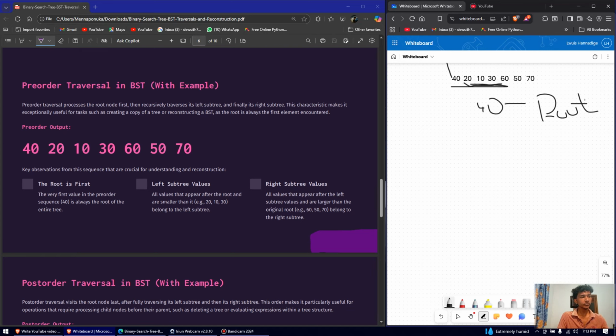First value is the root. Then secondly, 20. 20 is smaller than the 40, then it comes to the left hand side. This rule will never change: the left hand side gains the smaller values than the previous node or previous value.